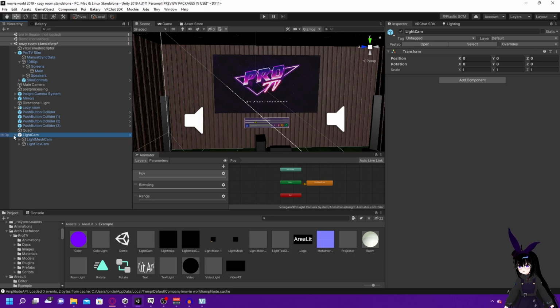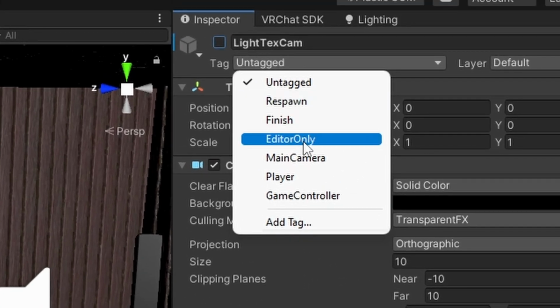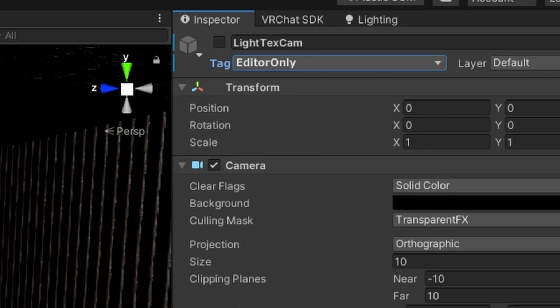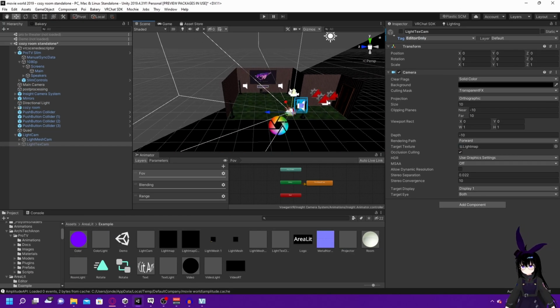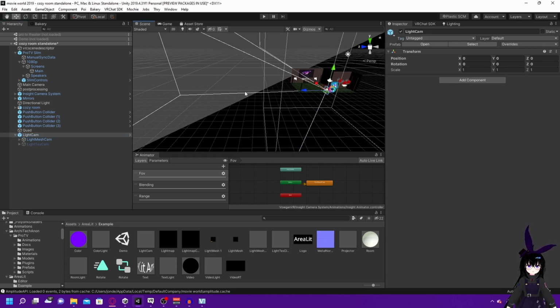Because we are not going to use light meshes in this example, I'm going to deactivate the light text cam to save on resources. And personally, I recommend always tagging it as editor only if you are not planning on using it inside VRChat, so it doesn't get compiled into VRC in the first place.